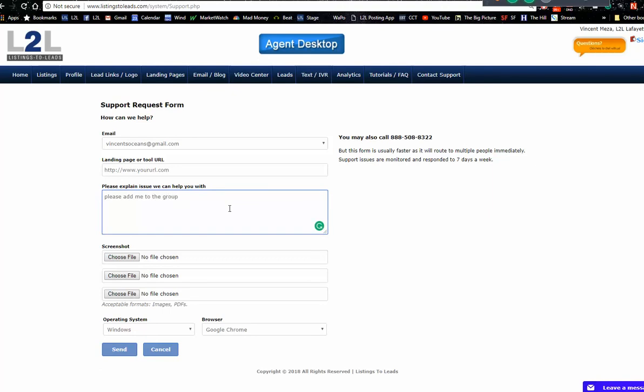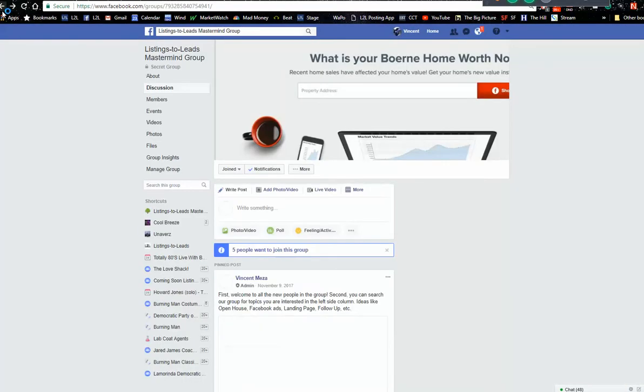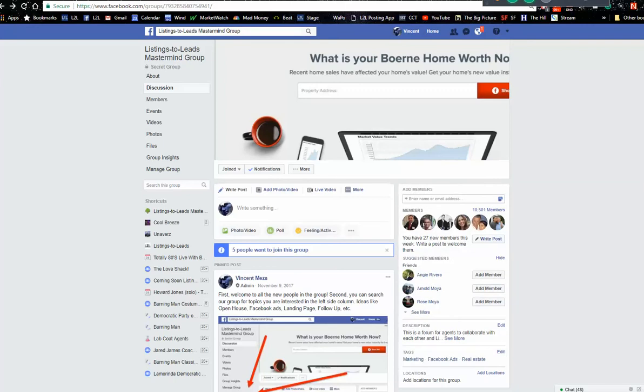Our support team will see that email. They'll go to Facebook and they'll add you, and then you'll get an invite to join via Facebook. That's how you get in there. It's a secret group. It's not for everyone, and that's why you cannot get in.